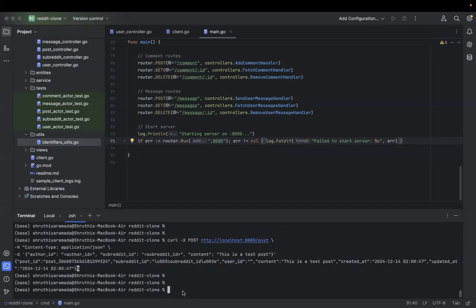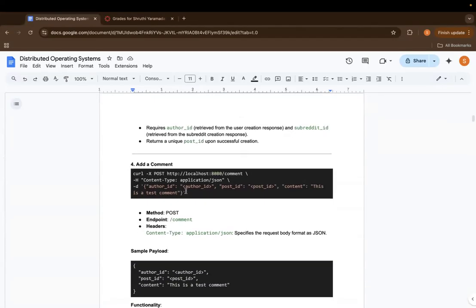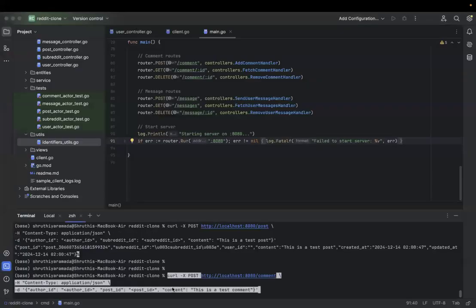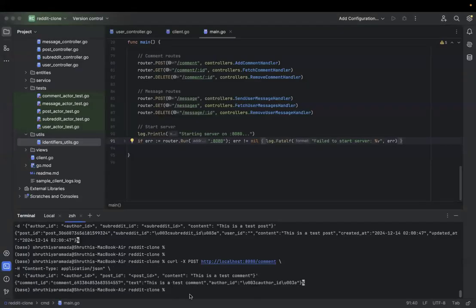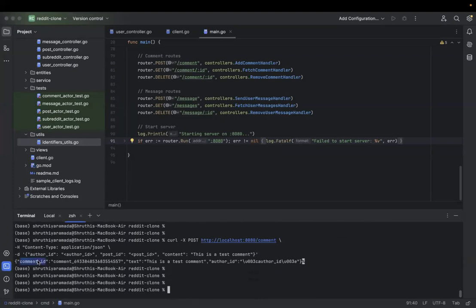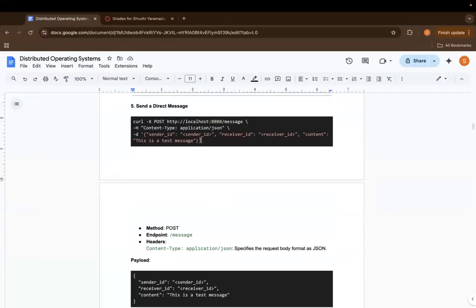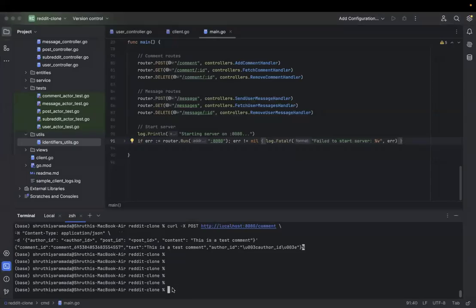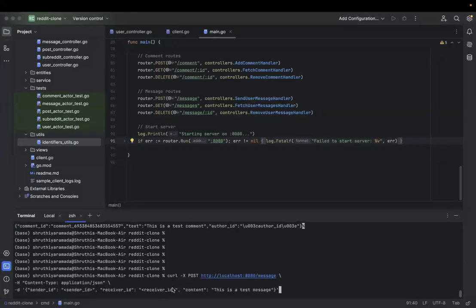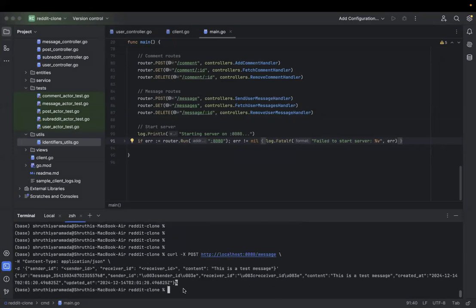Now let's run the curl for adding a comment. So let's copy paste this command. So here in the output, as you can see, a comment ID is generated and a text is added for the comment. And the final thing mentioned here is sending a direct message. So let's run this curl as well. As you can see here, a message ID is created, a sender ID and receiver ID are also mentioned in the logs.